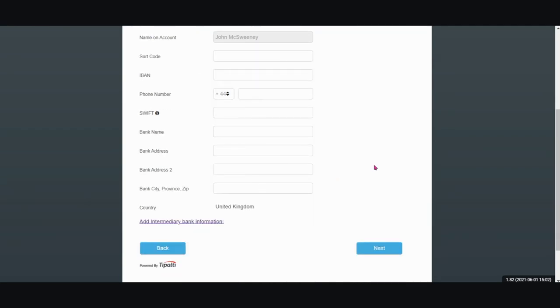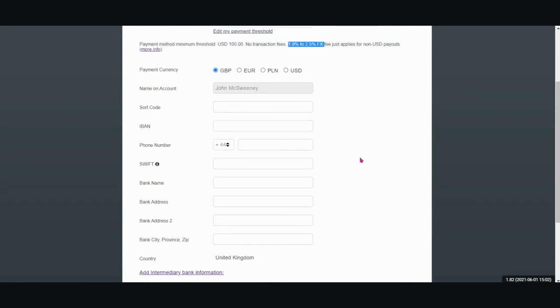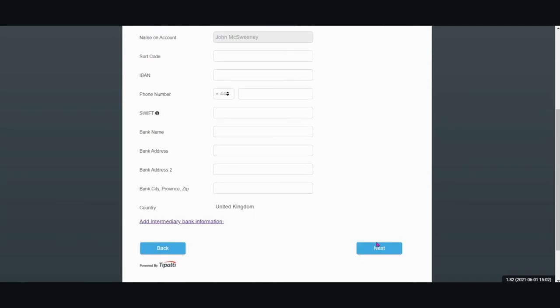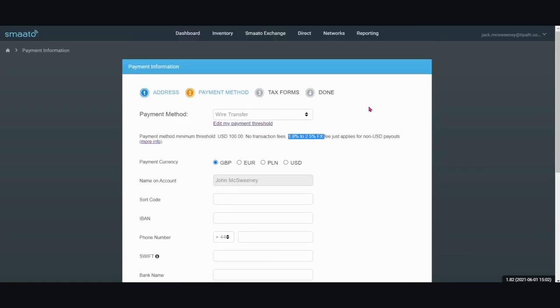As a test account, I do not have banking details to enter, but simply confirm that these are accurate or make the necessary changes, and then hit the Next button. From here, you'll be directed to confirm or update any tax forms, and then you'll be done.